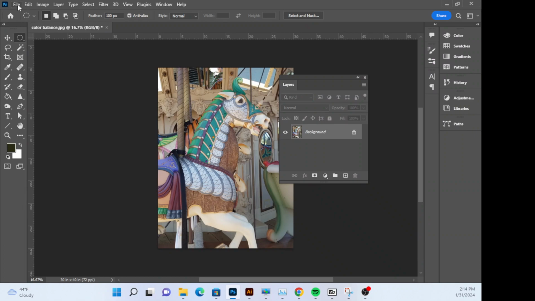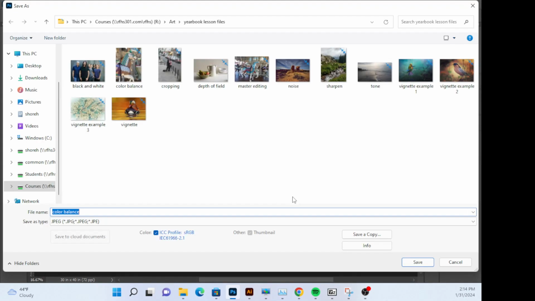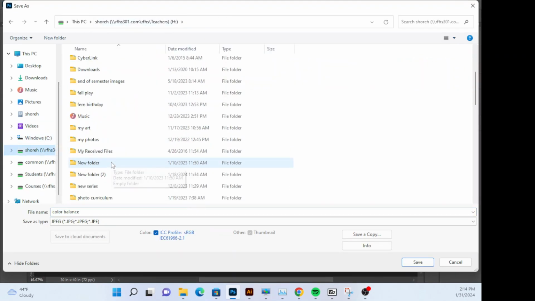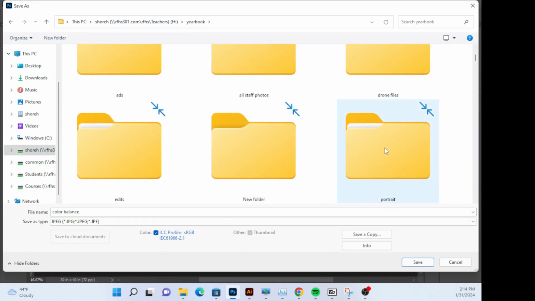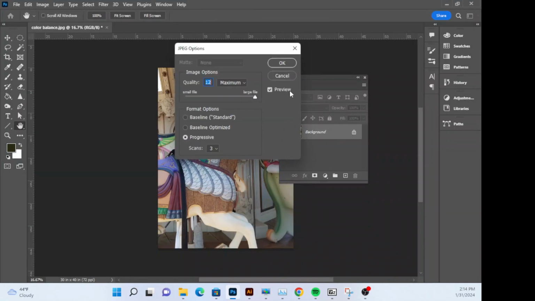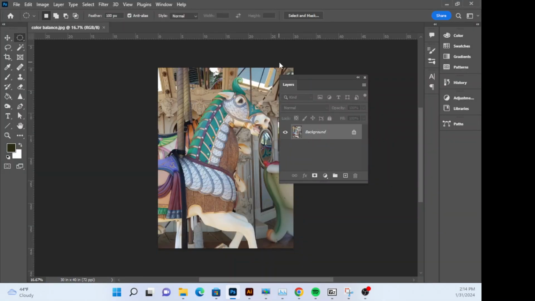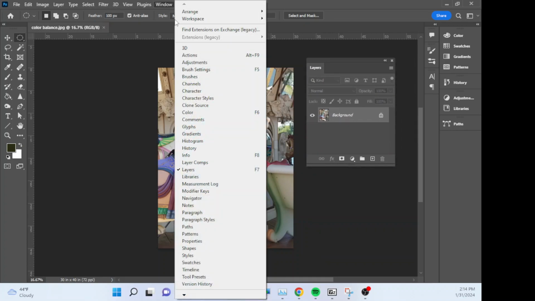We're going to immediately save this. File, Save As. On your computer, make sure you are back in your yearbook folder, Edits. We're just going to call it Color Balance and click Save. All right, you'll want your Layers panel open, so a reminder if it's not, Window, Layers. Okay, mine's check mark, which means it's out.